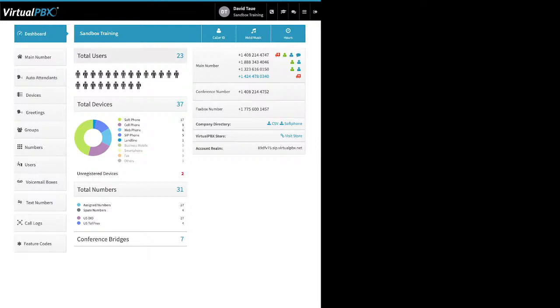Right here in the middle, I have total users, 23. That means I have 23 people on my account. Right? These are people who make and receive calls. Most of our plans are based on a per user basis. So the more users you add, the higher your bill.